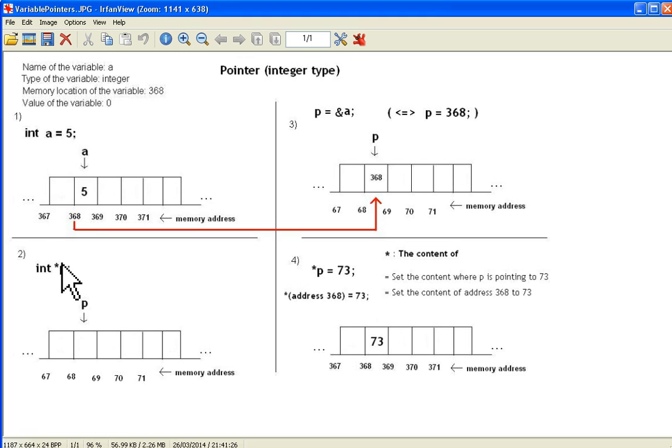And now, next we will create this pointer p. What happens here is that the program will allocate memory for p. And let's say that the address for the pointer p variable is 68. We don't really use this 68 in this exercise because we don't need the address of p here. We only need the content of p here later on.